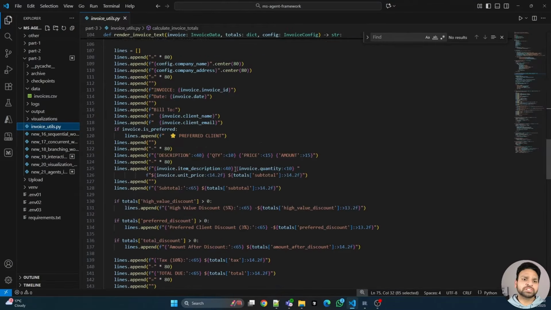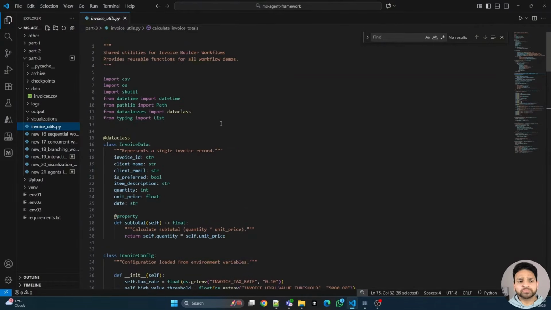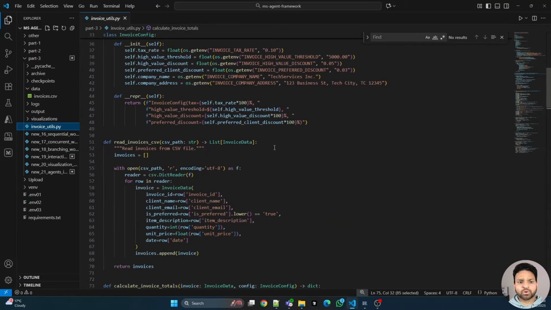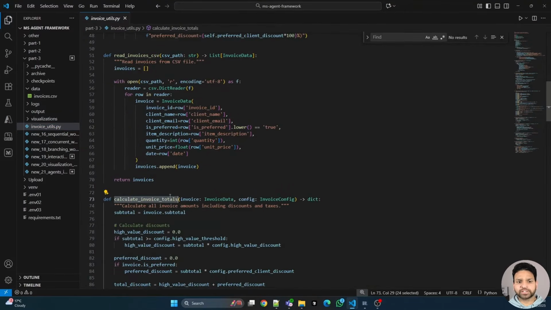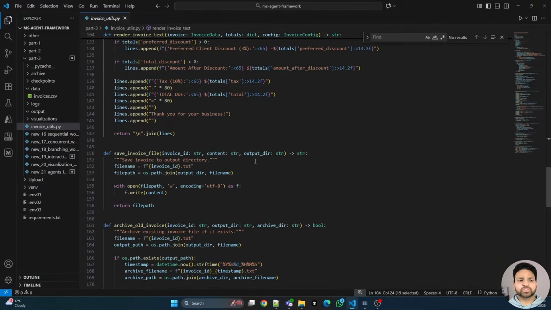What we are not doing is using the AI agents directly in this lab. However, in the last one, we'll use the AI agents. But here, I just want to explain the workflows. This is a Python file which reads the CSV file, reads invoices, does calculations and everything. All those details are defined here: read invoices, calculate invoice total, and render invoice text. Our workflow will use this file to get more details from the invoices.